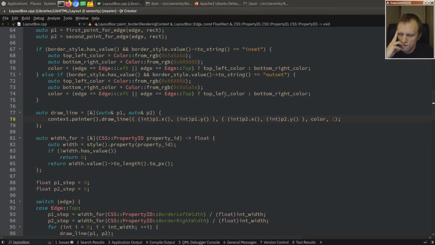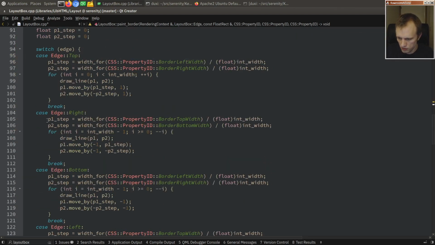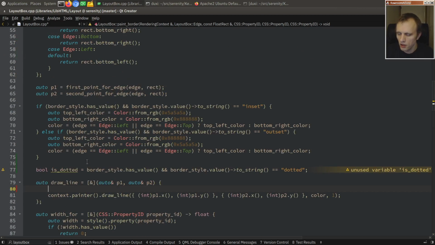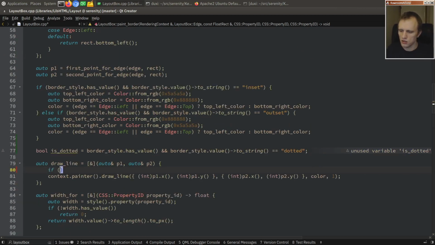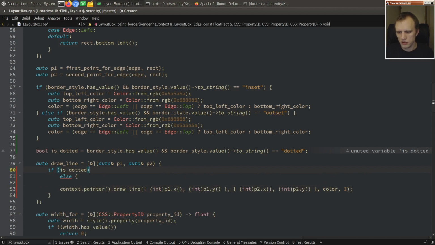And I think when we are dotted, then I guess the easiest thing to do is, let's just say is dotted, and we'll check for this especially. We'll just hard code it a little bit. To string is dotted. Okay, and then in draw line, which we call a bunch of places down here, we will just check if it should be dotted. Then we'll do one thing. Otherwise, we'll do the other thing. The other thing being just calling draw line.